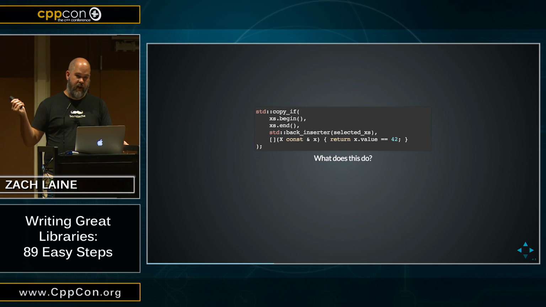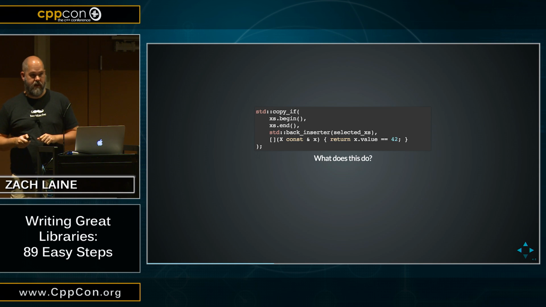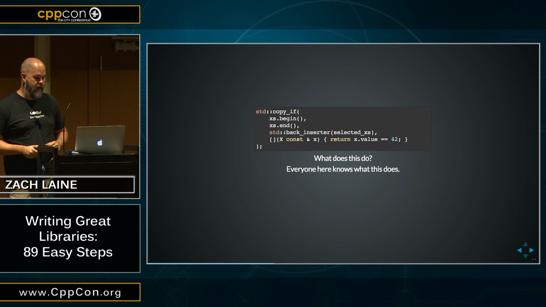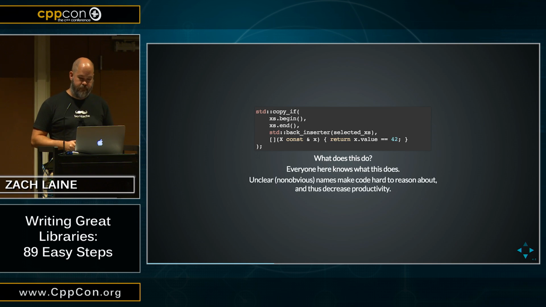Instead, what if I called it copyIf, which is what the standard algorithm that does this is called? Now it copies if the predicate is true. There's no way for me to misunderstand this, right? Besides being tragically behind on my sleep. I mean, unless you have a complete brain fart, you're going to understand what this does. Everyone here is comfortable with this name.